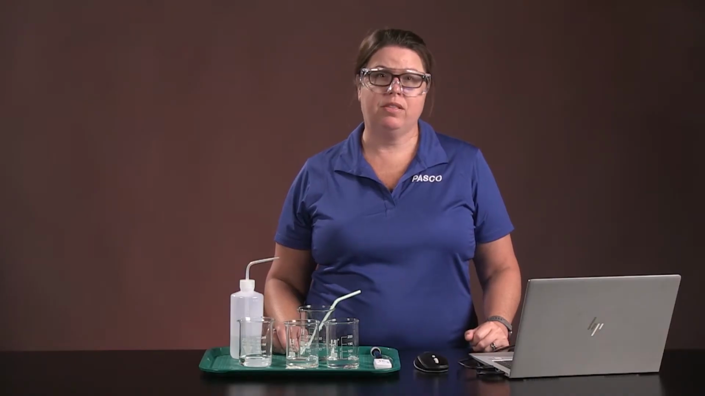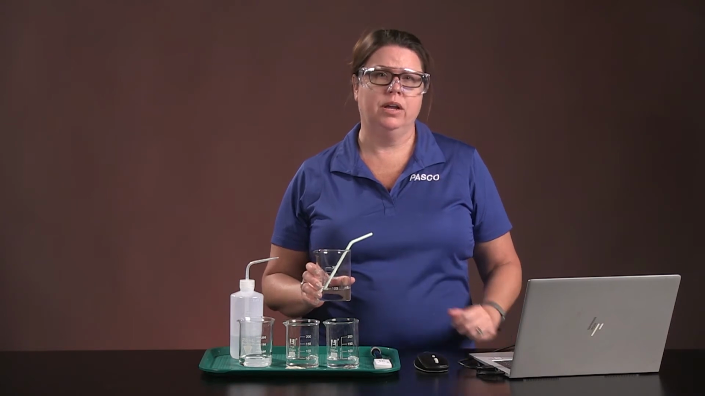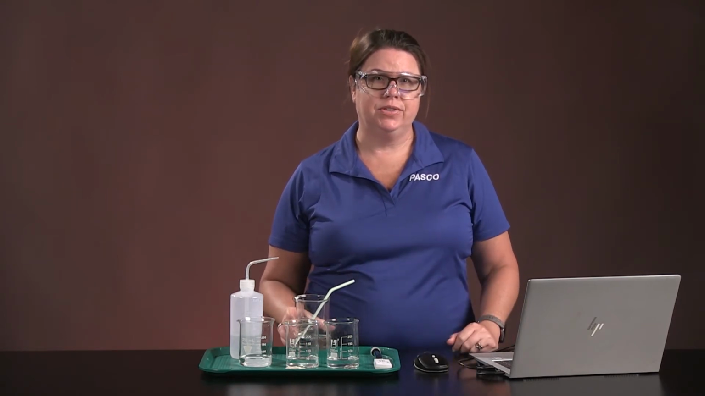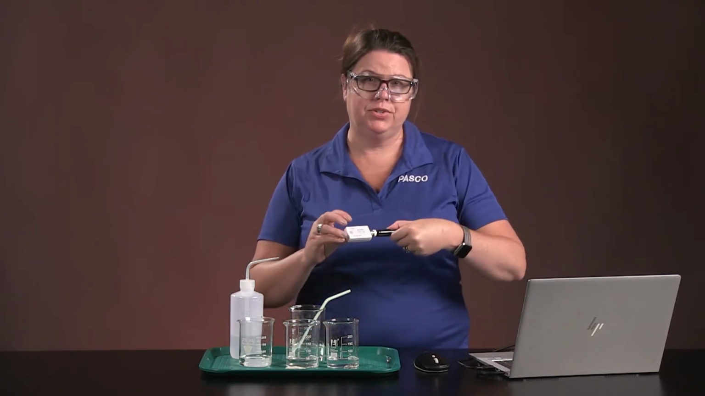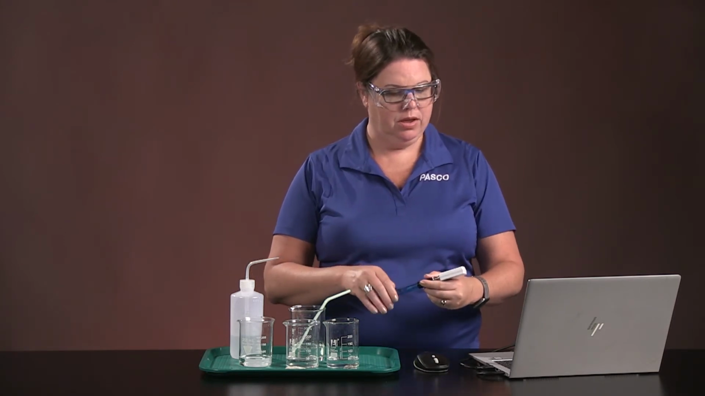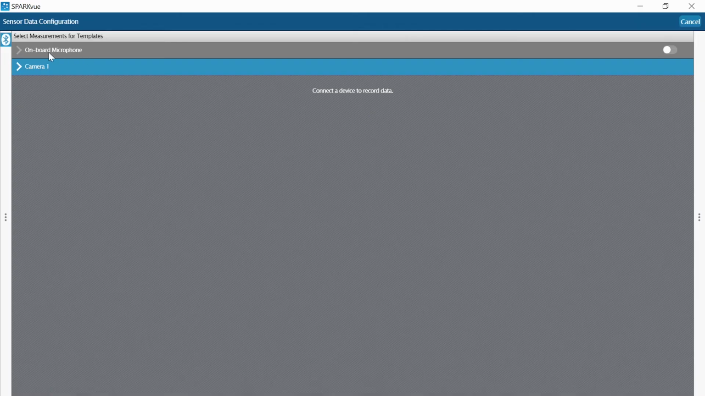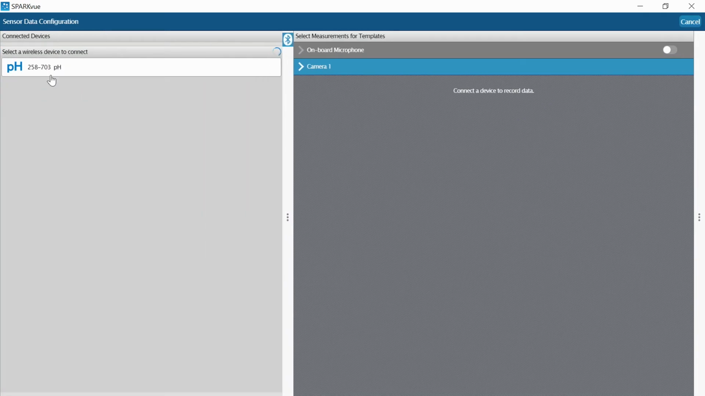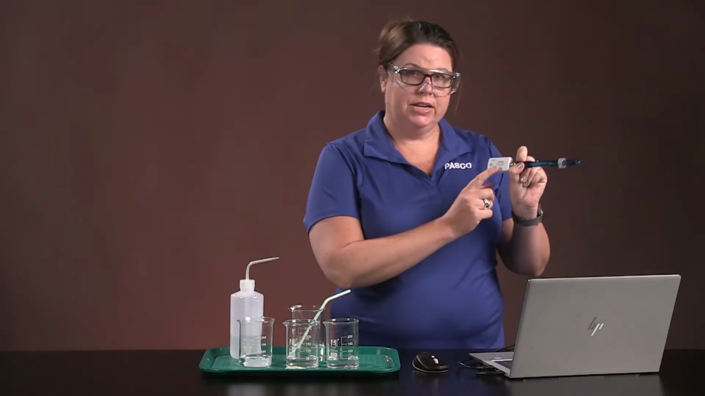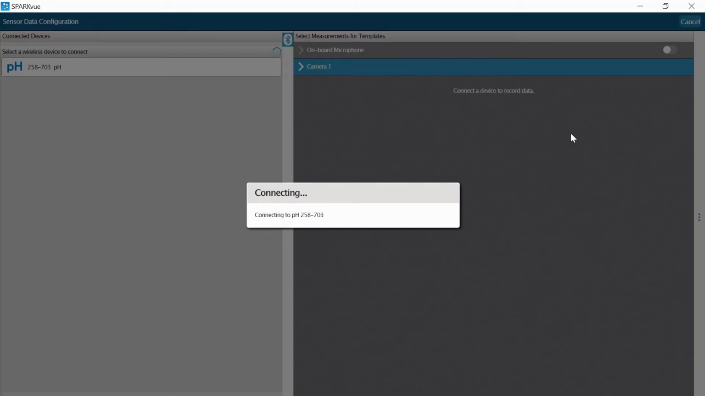For the first part of the investigation, we're going to use a beaker with 100 milliliters of water, a straw, and a pH sensor. So let's turn on our pH sensor. Okay, I see the Bluetooth flashing red, letting me know it's ready to pair. I'm going to click on sensor data and connect. And I see that my pH sensor has the ID as 703. It's reading the same here, so I'm good to go.